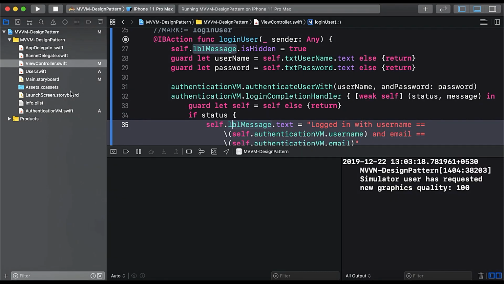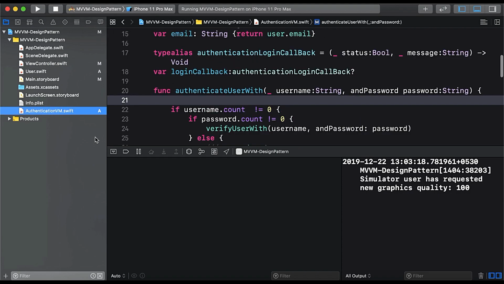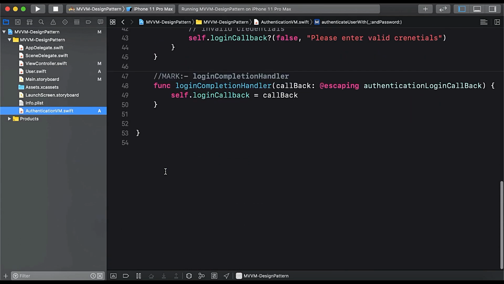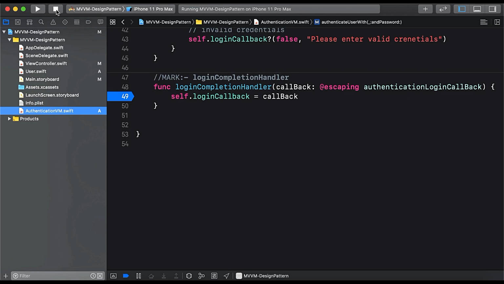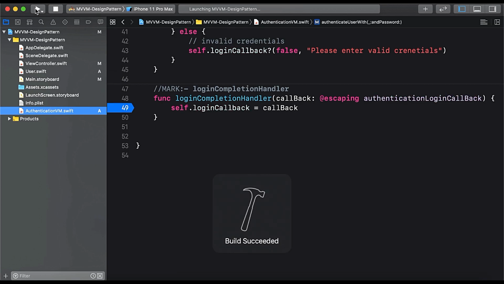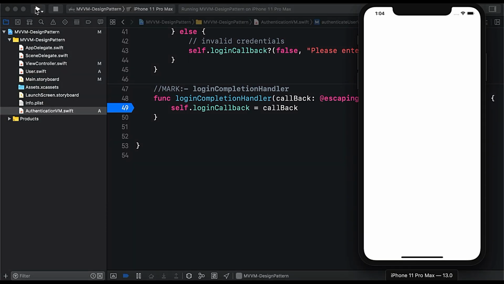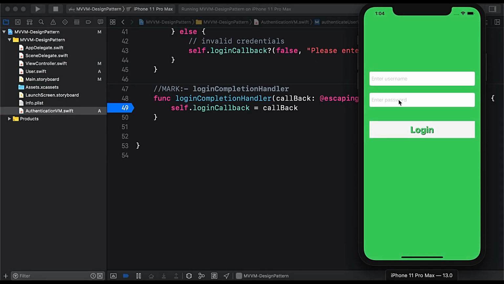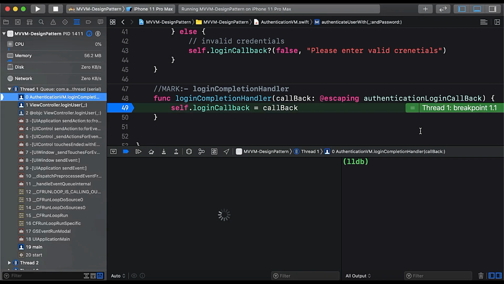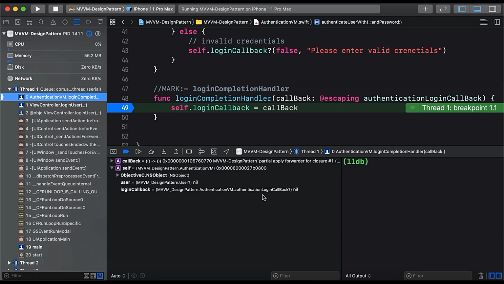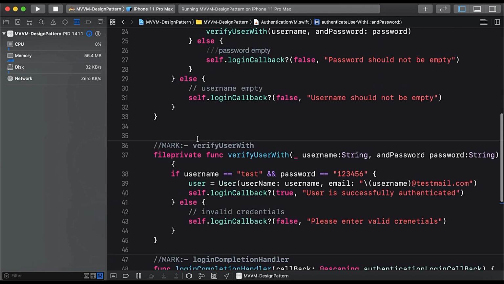For that, first go to authenticationVM, and now we need to debug it. Here we will place our breakpoint, and then run the app again. Now tap on login, and here we see login callback is nil. By the time we reach here, the login callback is nil. So I think that might be the case because it is called too early.